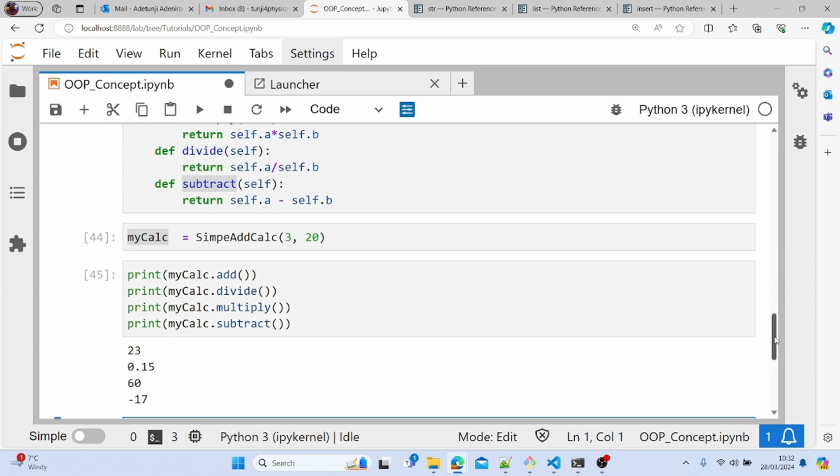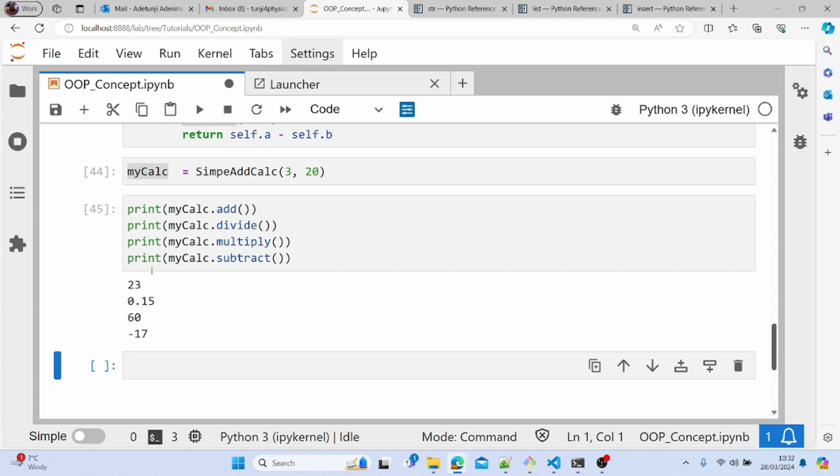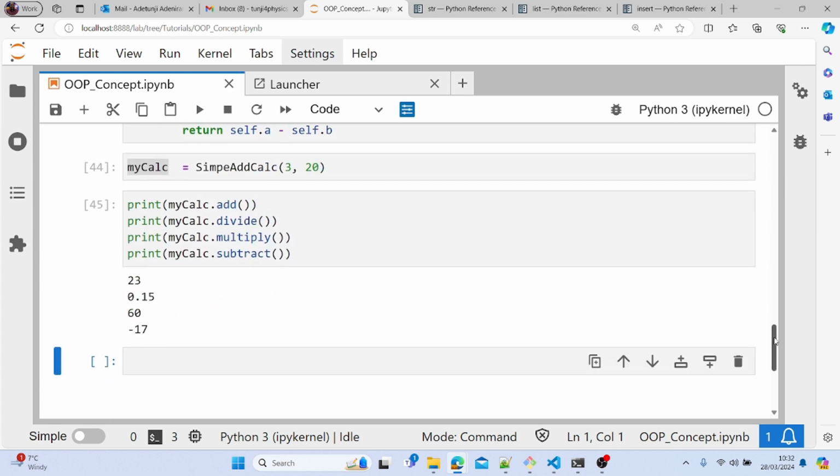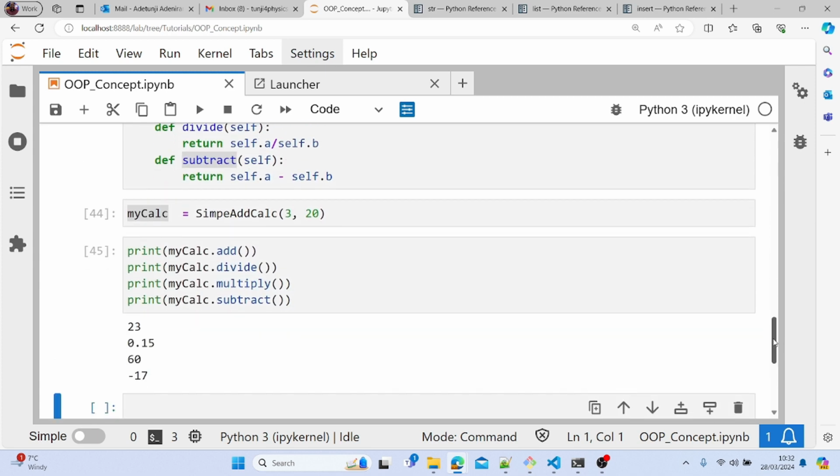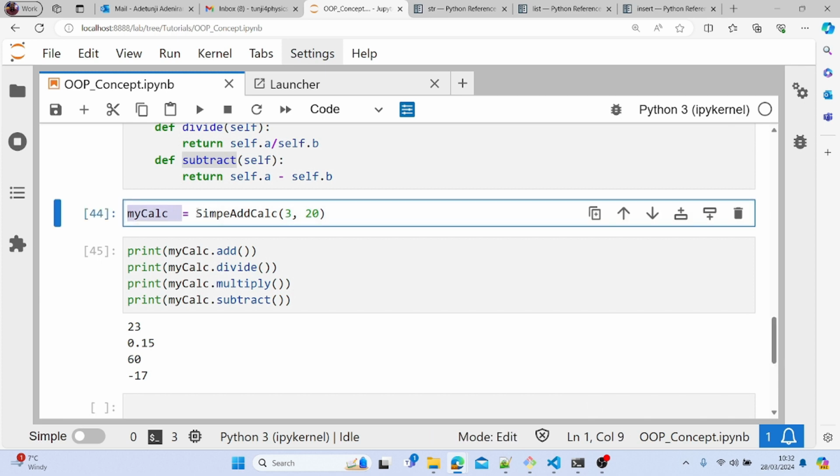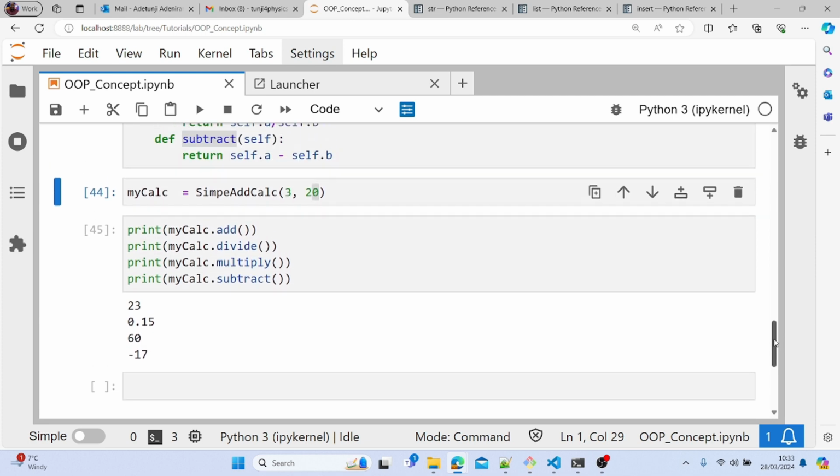You can see we have 3 and 20, it adds it to be 23, it divides it, 3 divided by 20, 0.15, and it multiplies it, 3 times 20 is 60. It subtracted, 3 minus 20 is minus 17. So we have built a simple calculator that can add, divide, and subtract by calling the method. Just create the calculator, and with the constructor having the first argument and the second argument, which is the variable of the objects, and you can call the addition, the division, the subtraction.